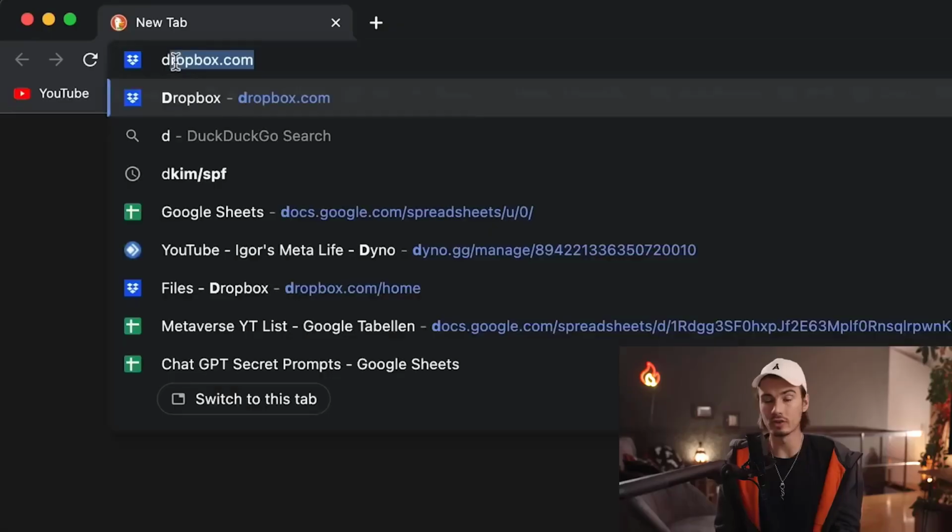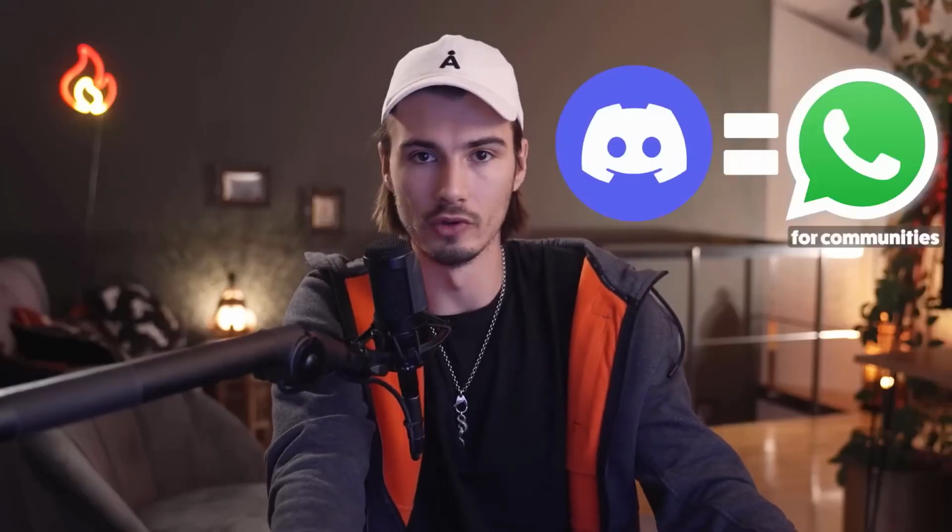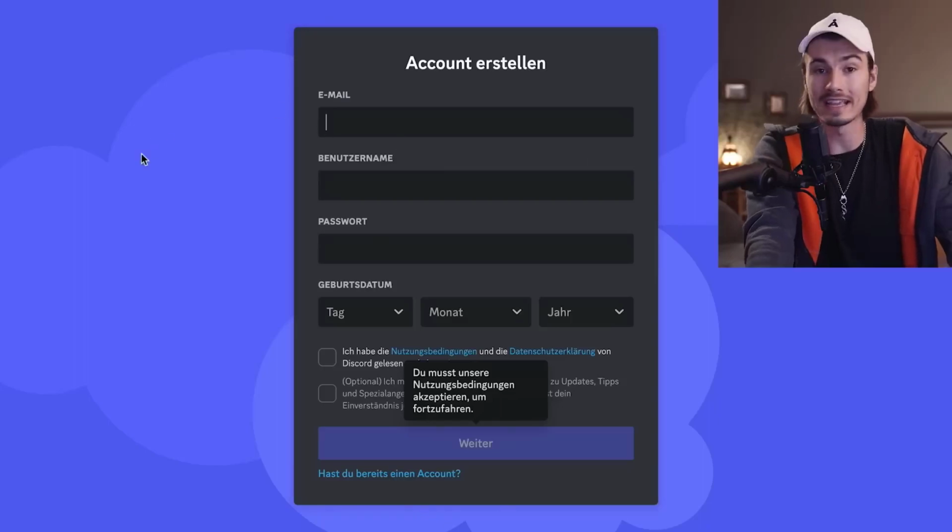Okay, so the easiest way to access this is using Discord. If you don't have Discord already, you can just head on over to discord.com and simply download it. If you're not familiar, it's like a WhatsApp for communities. Once you fill this out, you have a Discord account and we can get to using MidJourney.